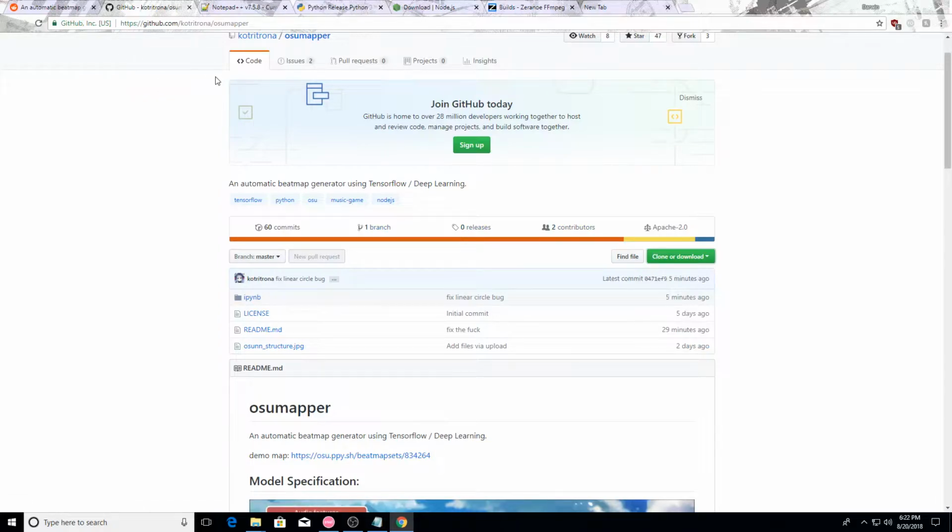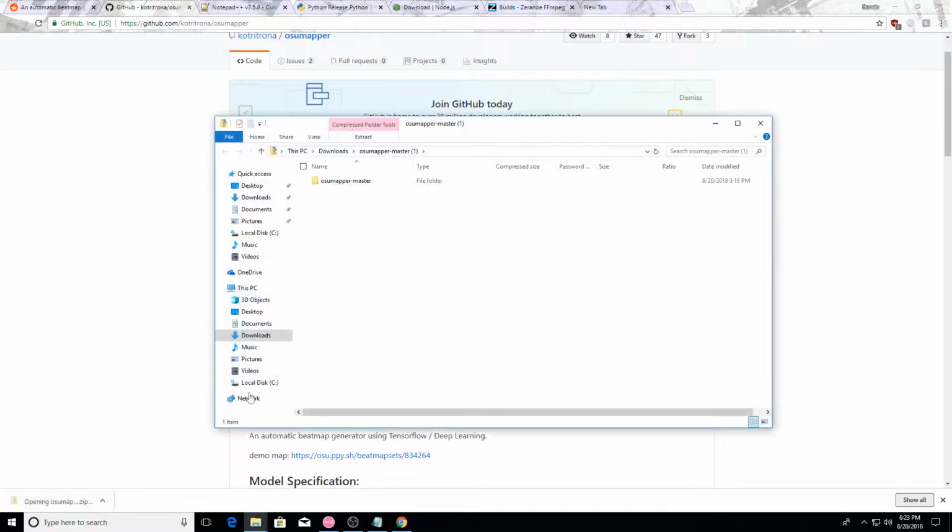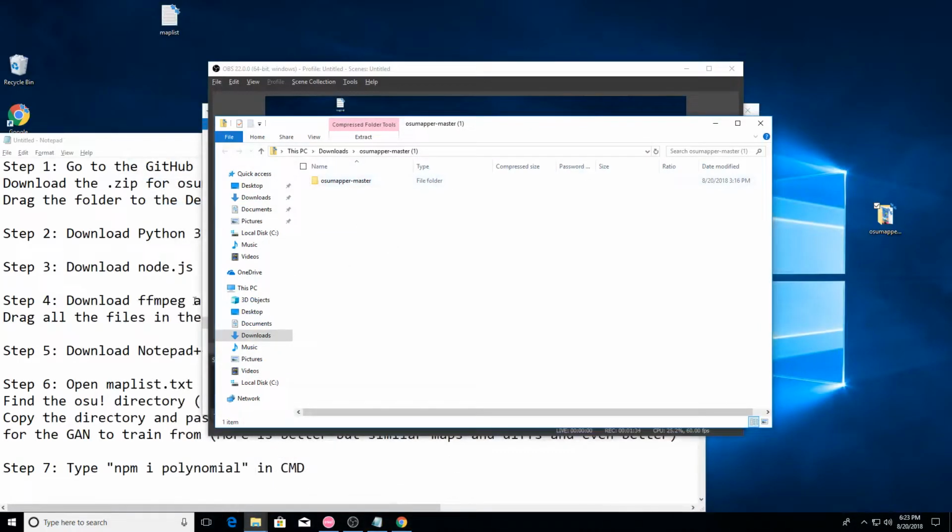So you're on the GitHub link, and you may ask, how do I download it? Well, over here on the right-hand side you should see a green button that says clone or download. You click it, press download zip, and open the zip file. What you should see is a folder called osmapper-master.